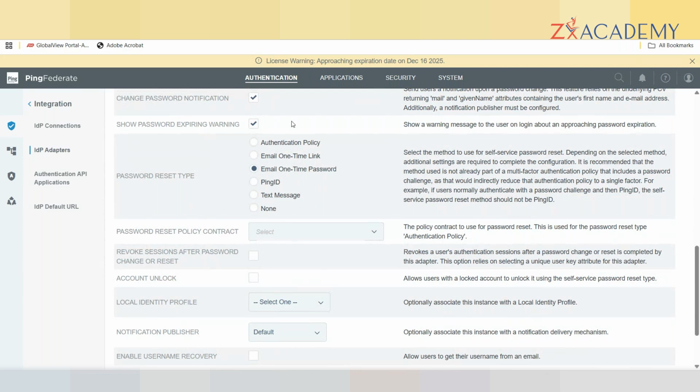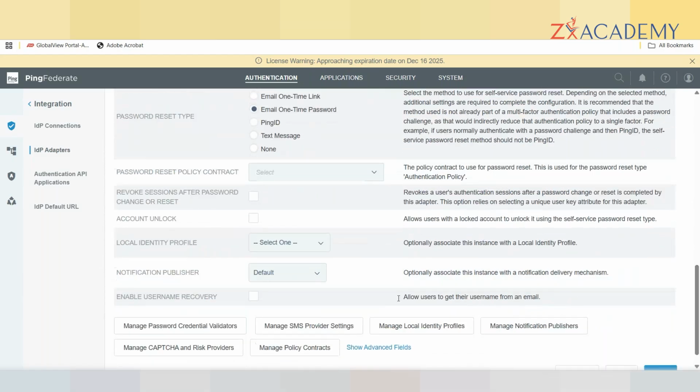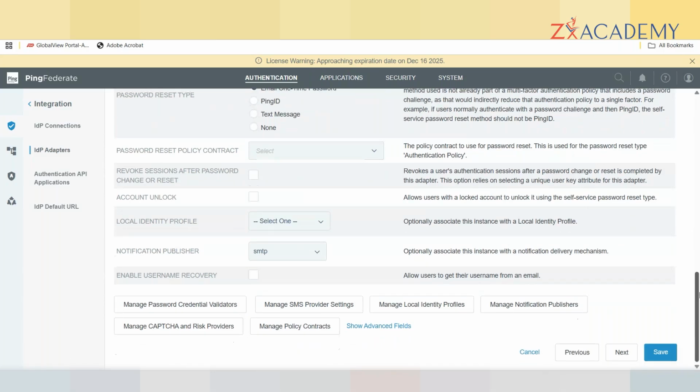Scroll down, that's all basically. And there is enable username recovery. We need an SMTP for this also. From the notification permission at the bottom, choose the SMTP there, because we need to send the notification OTP. Now, next line, enable username recovery. Choose that one also.